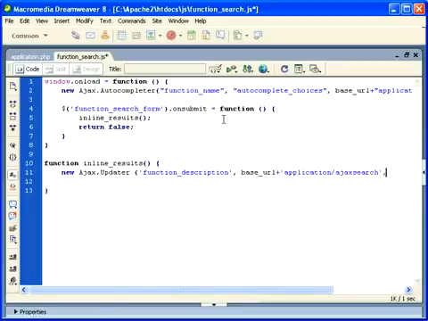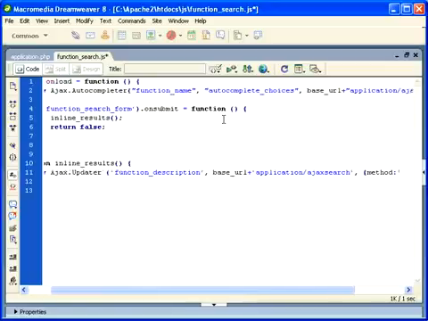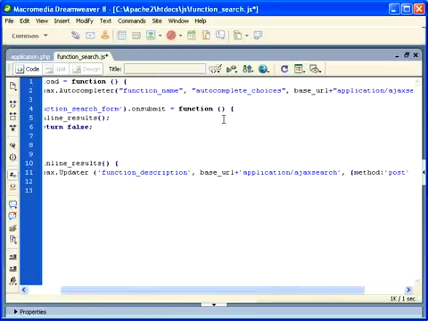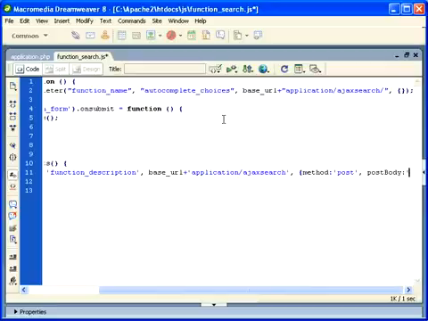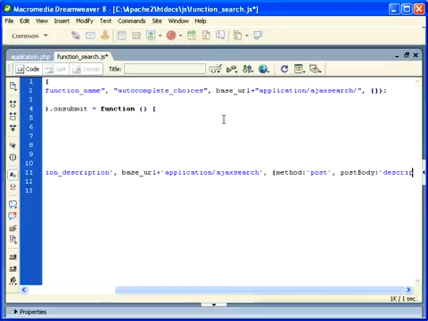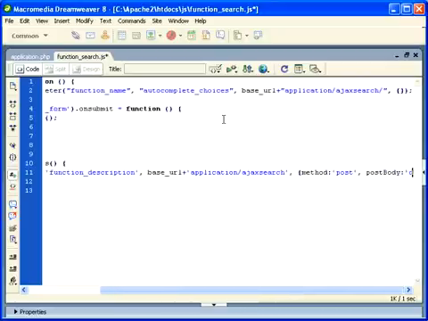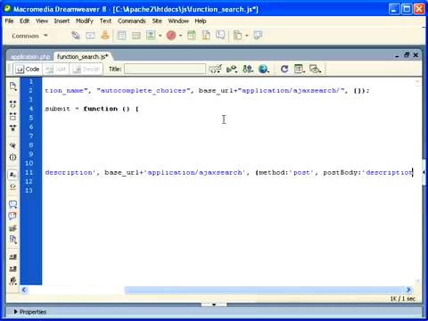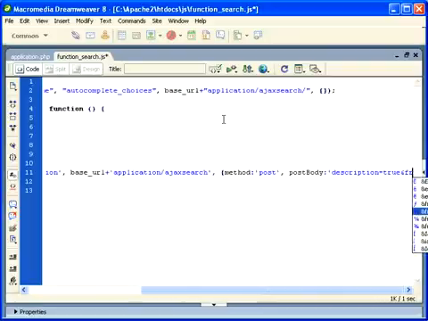And now I need to add a couple of extra arguments to this updater to make it work, because it assumes GET by default. So I need to change it to POST. And then I need to specify what the body of that post is going to hold. And I'm just going to start it off by holding description equal to true, and I'll explain that in just a second. And finally, what I'm looking for, function_name.